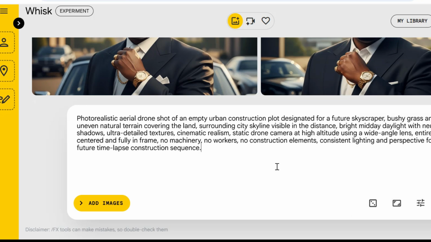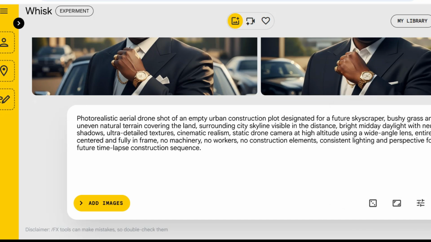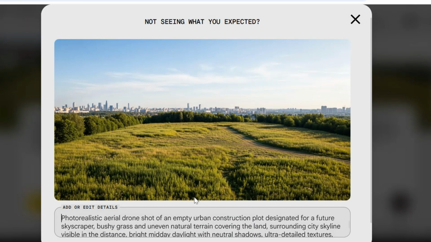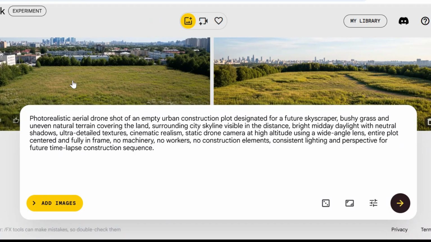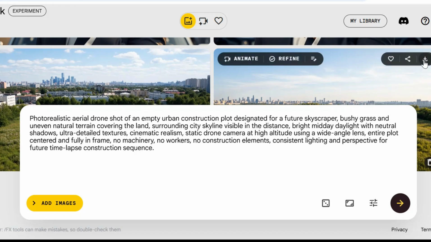So once you ensure that that is set, also come over to this toggle bar, click on it, and ensure that this is set on Nano Banana Precise Reference. Once everything is set, go ahead and hit enter, and you can see that it has generated our first image, which is the empty space that we will be doing our construction on. So it generated 2 images. You can just pick whichever one works for you and then go ahead and download them.